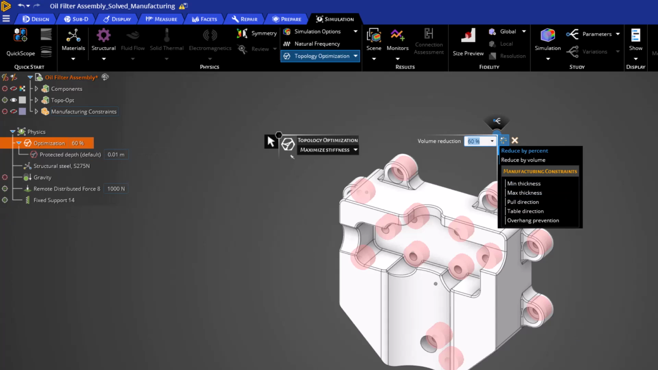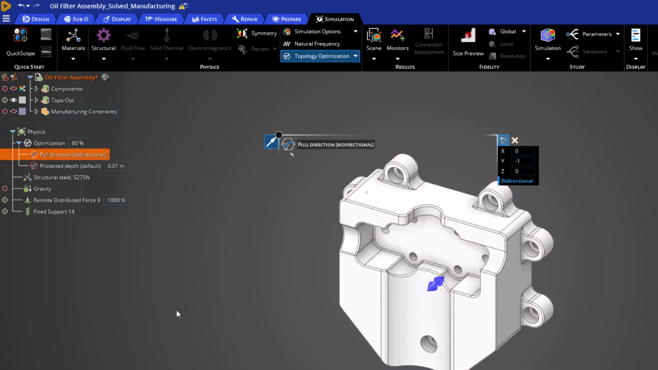Next, let's review our orientation features of pull, table, and overhang prevention. For molding-based processes, the pull direction allows us to specify the direction that the optimized product will be removed from the mold. Please note that this does not include draft constraints that are traditional in molded parts. Enabling this option adds the item to the tree where we can double-click to open the heads-up display. In this display, we can enter in vector values for the axis of part removal.